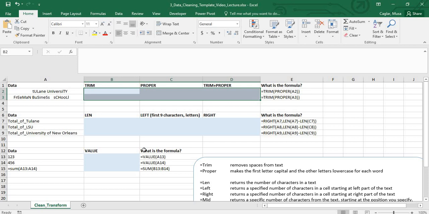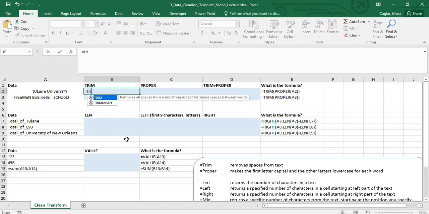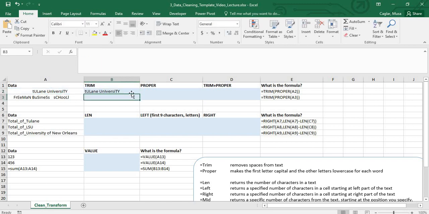Hi guys, in this video we are gonna cover the basic data cleaning functions. So let's get started with the trim function. Trim function removes spaces from text. So it is just a trim function, trim, and we just make a cell reference where we have a data and it removes the spaces.